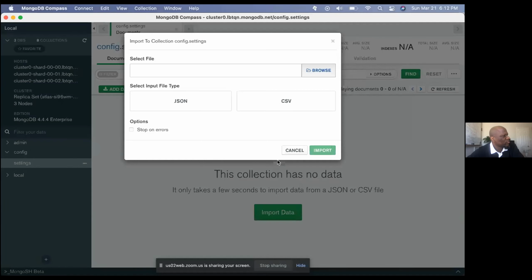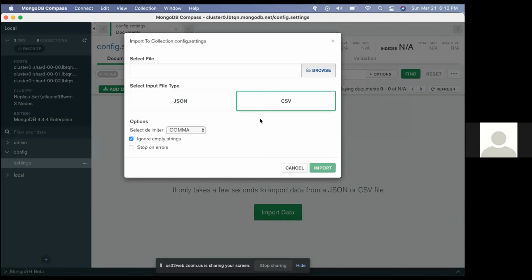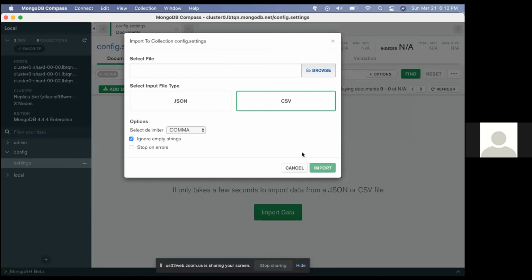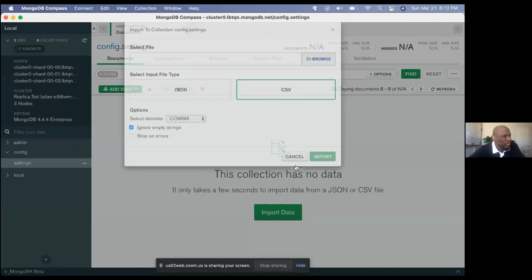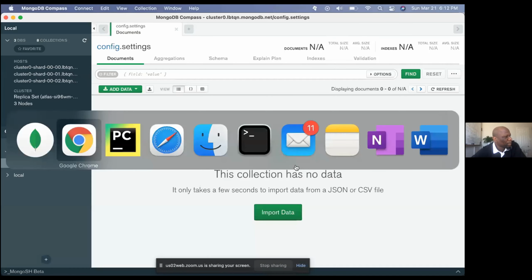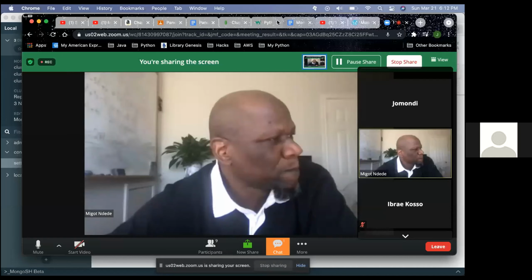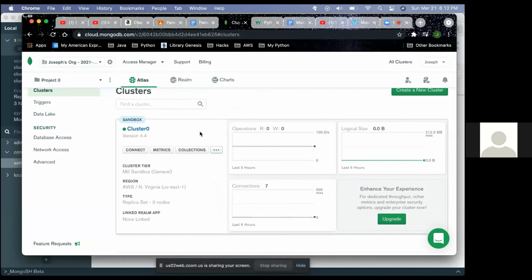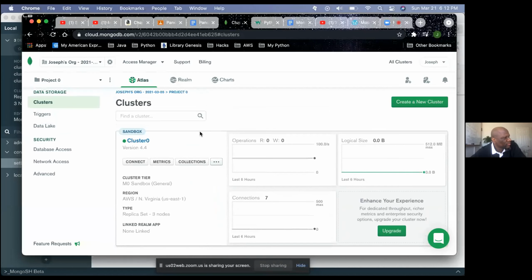You want it in CSV or? Let me pull a CSV file. Okay. No, don't worry about this for now. Can you go into your Atlas and log into your Atlas? Yes, I have it on here. Okay, click on connect. Click on connect.